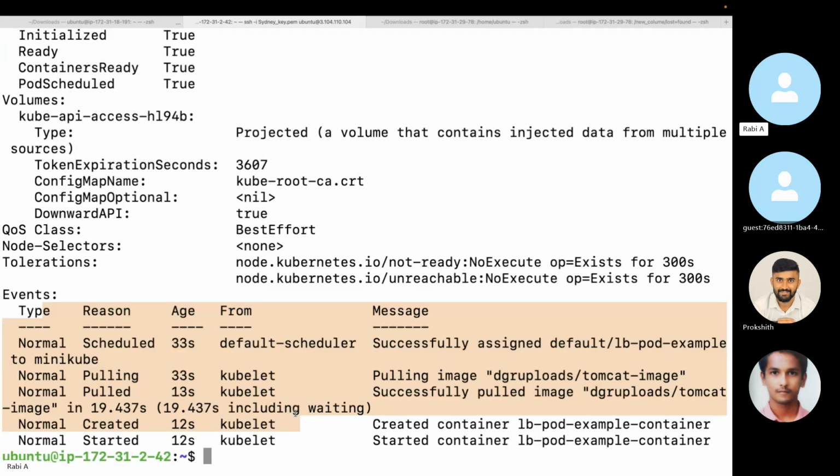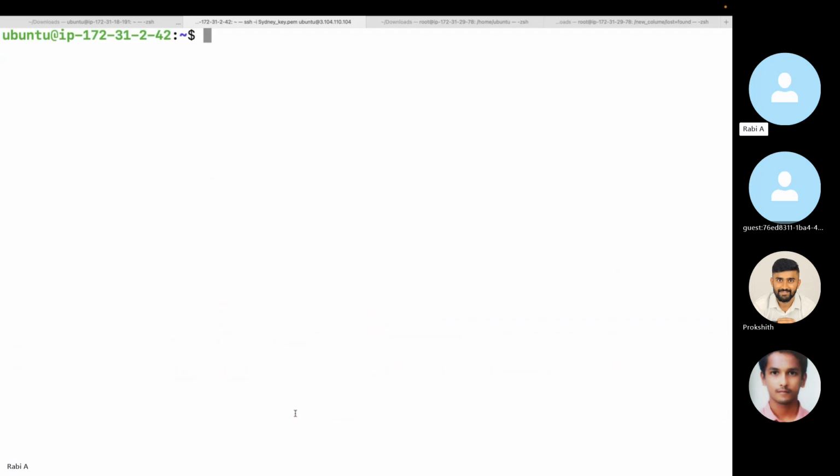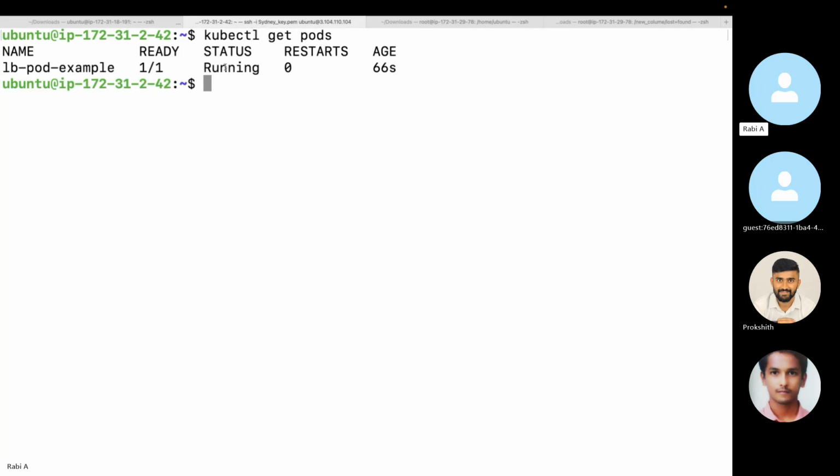Okay, so now basically we have created a container. Again, if I run kubectl get pods, it should show me one container which is in the running status. This means my container is up and running. Any questions until here? No, Ravi.